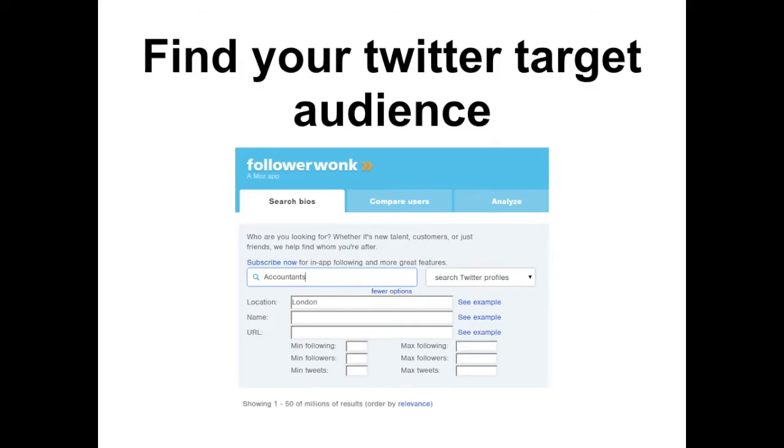So first of all, we're going to speak about how you can build up a targeted audience on Twitter. One of the cool things that you can do is you can use tools to basically help you find people in an easier way. So say, for example, you're looking for accountants in London. They're the kind of people you're trying to target. You can use a really cool tool called Followerwonk, which enables you to type in the keywords in the search box and also type in the location and then search for people that match your keywords and location.